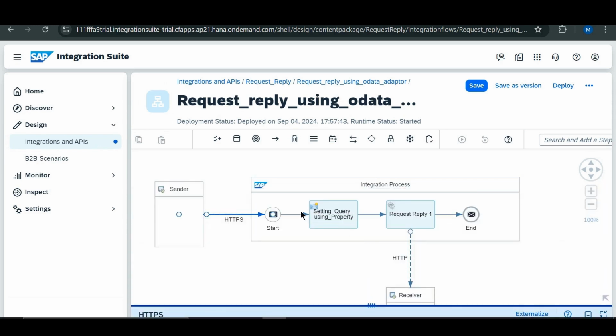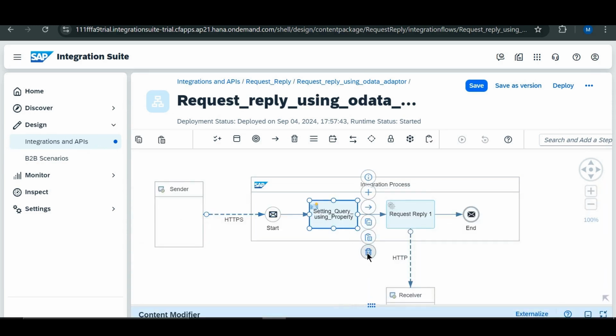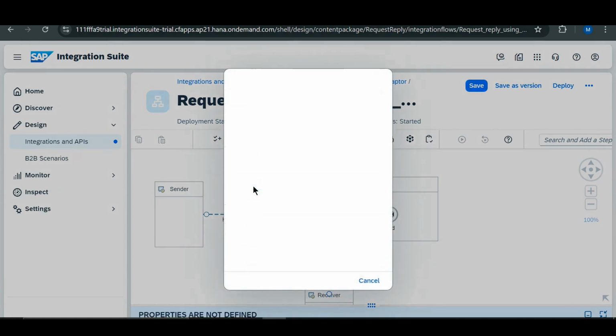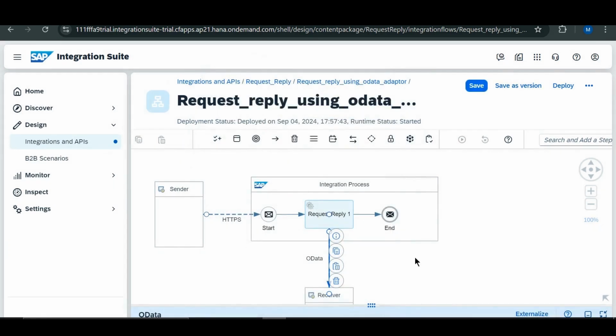After that, we don't need the content modifier here, so we will delete it. Here we will beautify our flow. After that, we will remove this HTTP and select another adapter type like OData. So these are the message protocols. There are a total of 2 message protocols, OData v2 and OData v4. You can select any one as you wish. I am going to select OData v4, but the API should be OData v4 only.